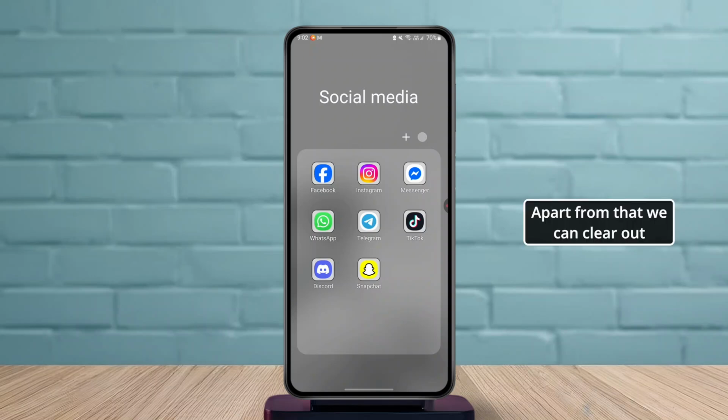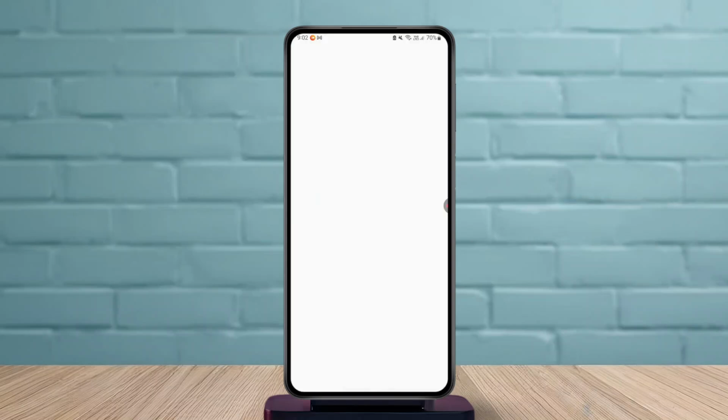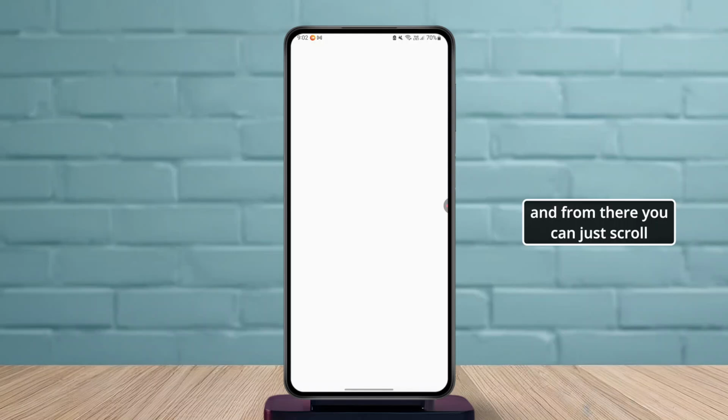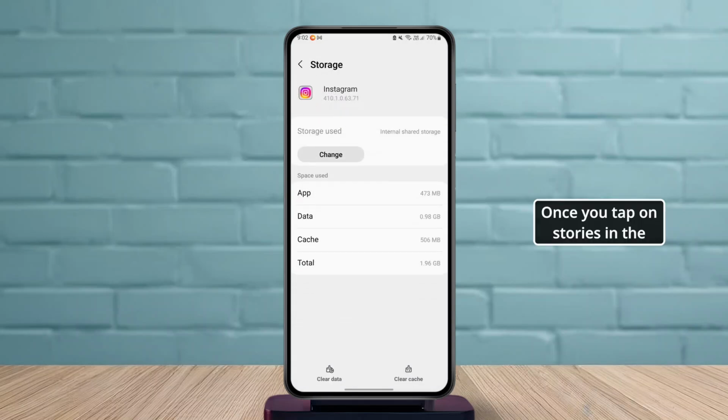Apart from that, we can clear out the cache and data. For that, hold Insta and go to the info of Insta. From there, scroll down, find the option for storage and tap on it. Once you tap on storage, in the bottom right corner you should find an option called clear cache. Tap on it. And if not this, you can even tap on the option called clear data.